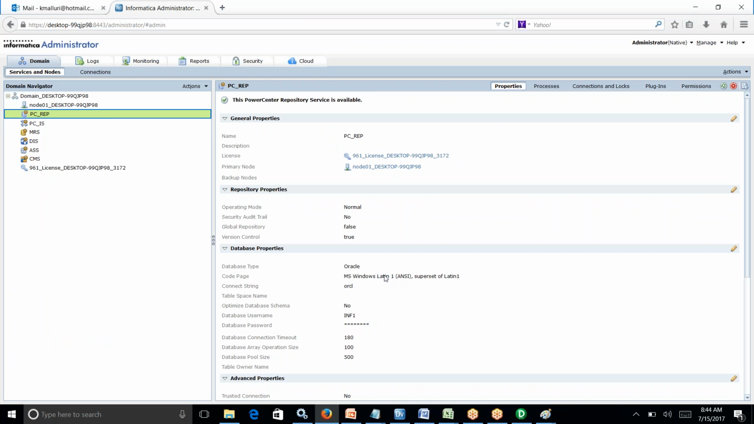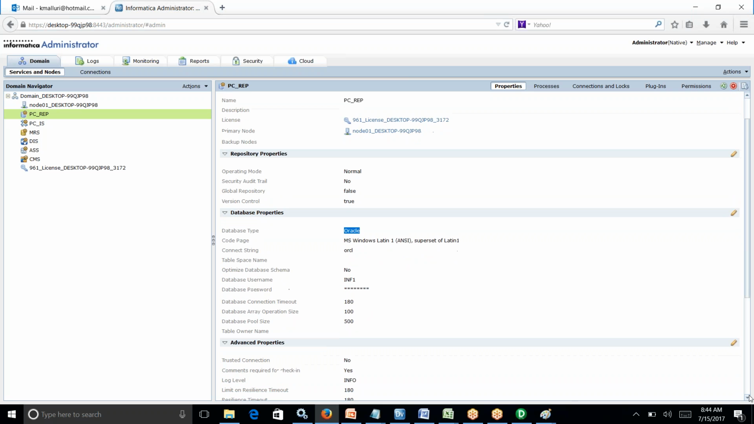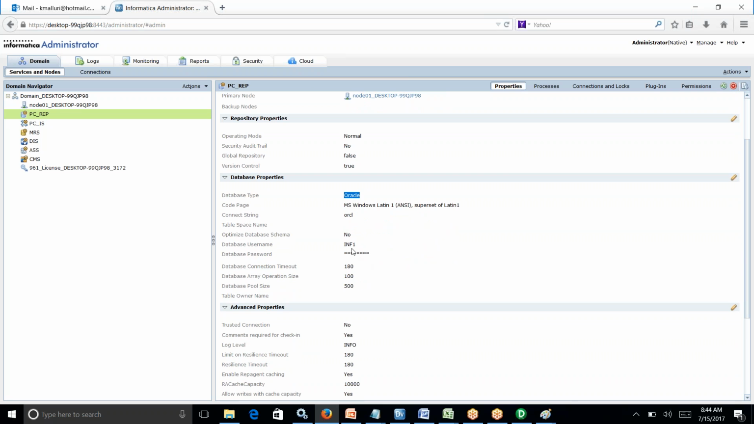This repository is under the Oracle. In the Oracle, this repository is created. I already told you, either Oracle or SQL Server or DB2, right? Oracle. These are the credentials for this: whatever the info1 is the username, this is the password.